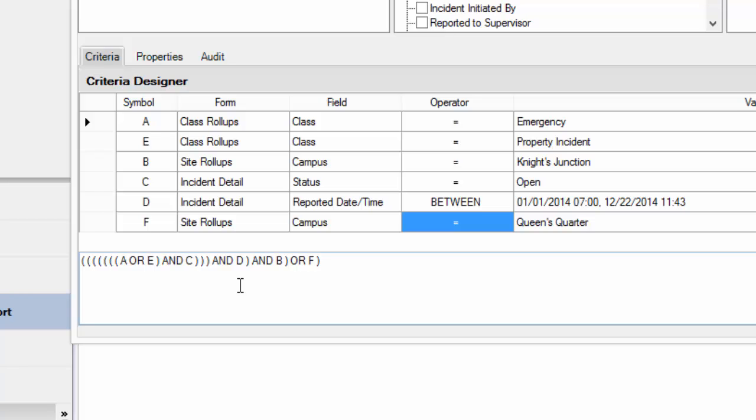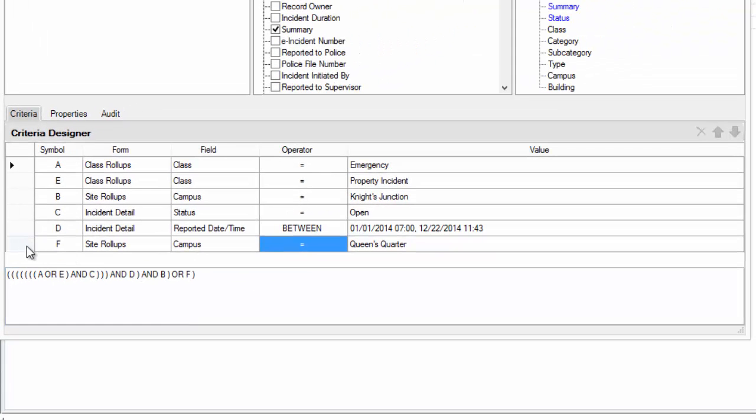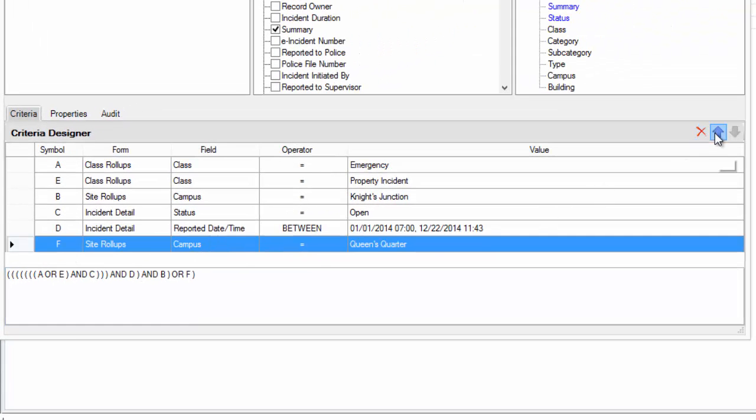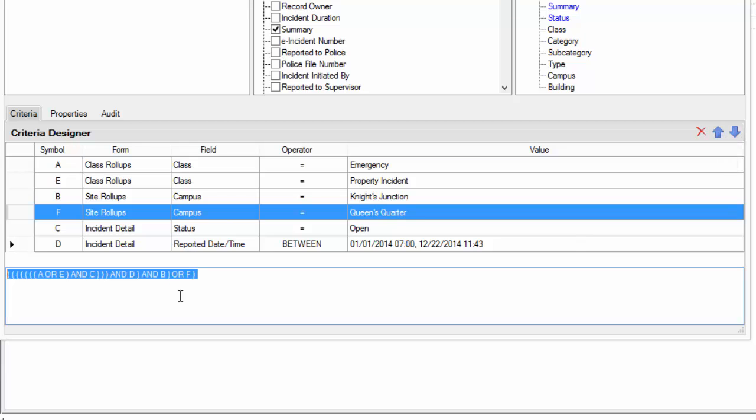So let's do that. But let's start right from scratch. Let's group our sites together, just like we did with our classes. Let's delete the expression and start right from scratch. So in this case, we're looking for any incidents that are emergency or property incidents and occurred at Knights Junction or Queen's Quarter and are open and were reported between January 1st and today.